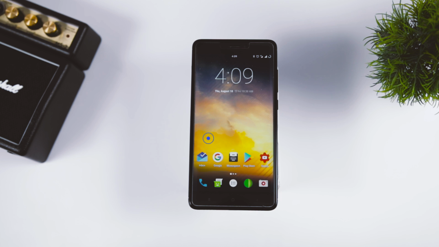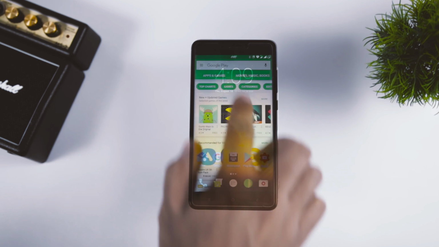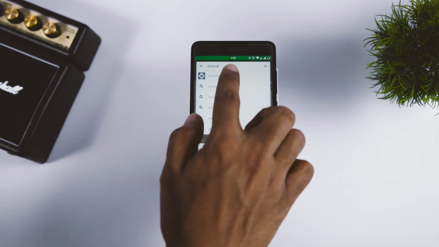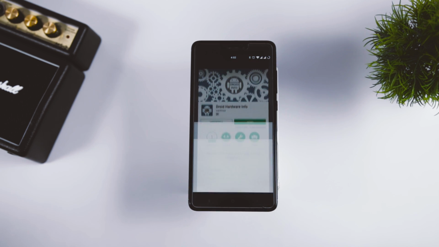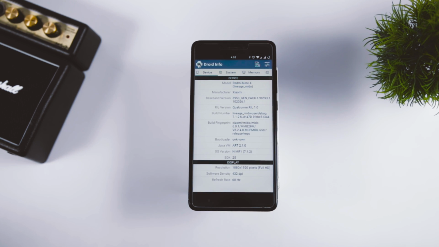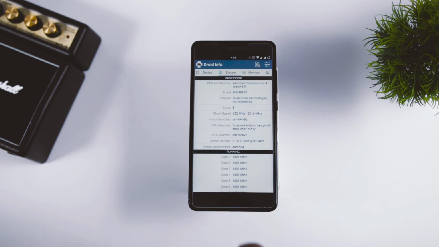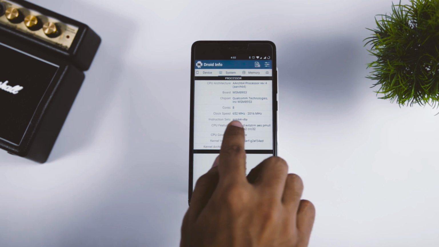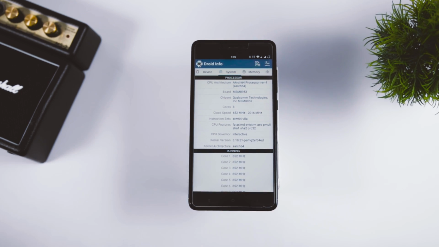Now let's kick things off by downloading the required files, and for that first we need to know about the CPU architecture of our devices. So head over to Play Store and install an app called Droid Hardware Info and open it. Now go to the System tab, and from here you can confirm your device architecture. In my case it's ARM64, but yours could be different. If you are using an older generation SoC then your architecture could be ARM, or if you have an Intel based CPU then the architecture will be x86.